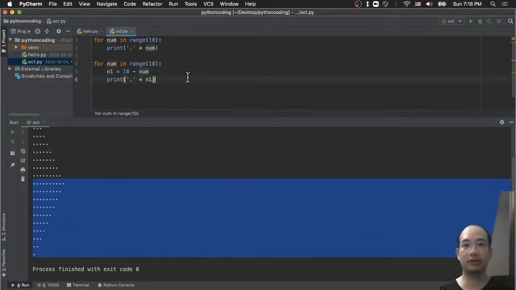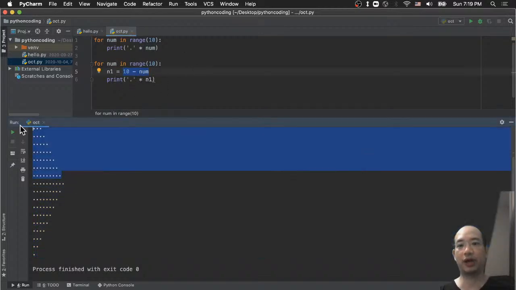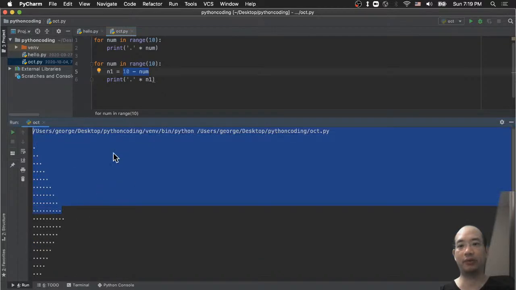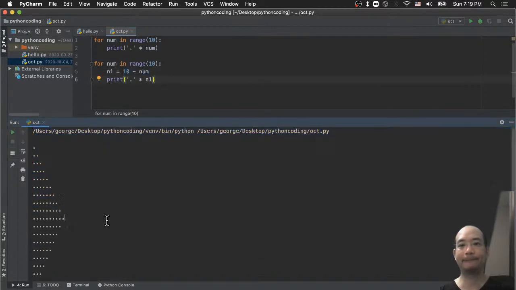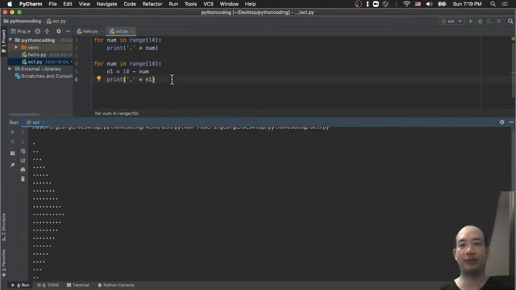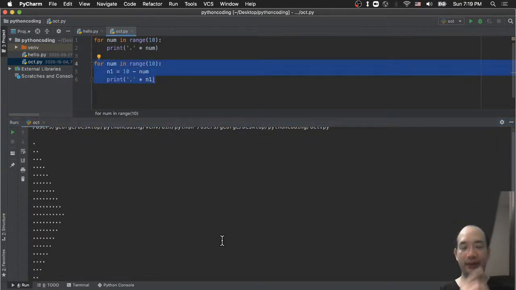In case you haven't finished this, you haven't figured out this one, you just add something called 10 subtract number, and now you can have the number to flip your triangle over. Okay, so what I want you to do, just do it this way. And if you're done, please let me know. Put it into the chat box.